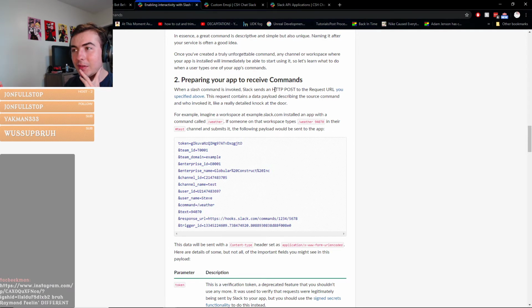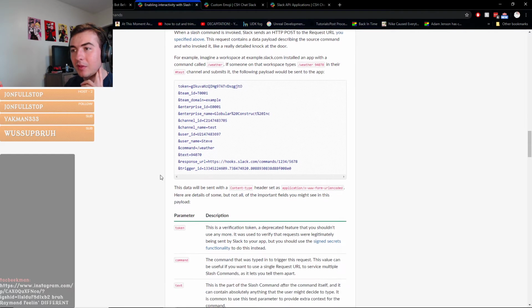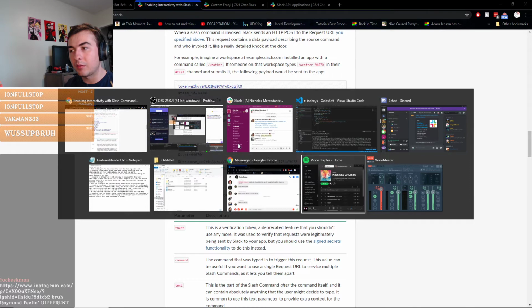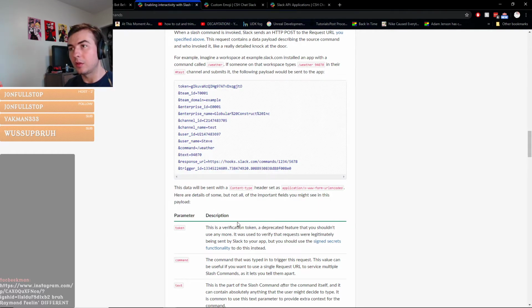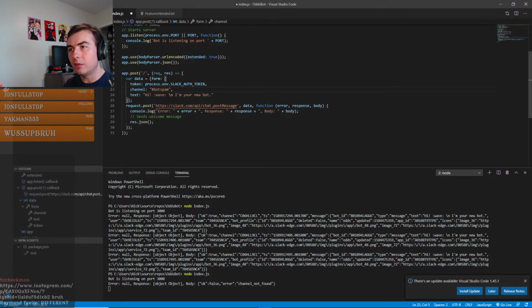Prepare your app to receive slash commands. Alright, here we go. If someone in a test channel submits the following, the payload will be sent to the app. Token, team ID, team domain, example. Channel name test. Okay, that's what I want. Data will be sent with a content type set to application/x-www-form-urlencoded. Okay.